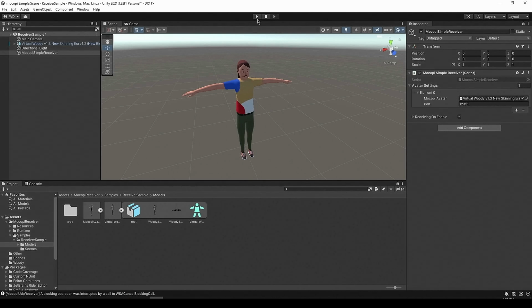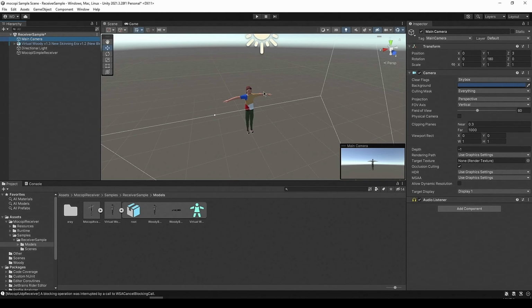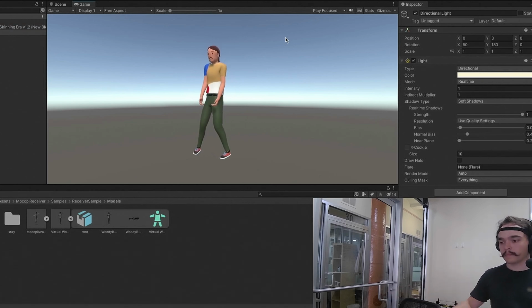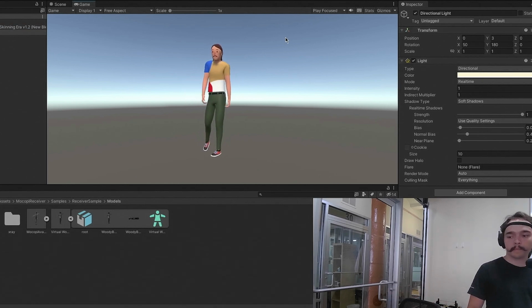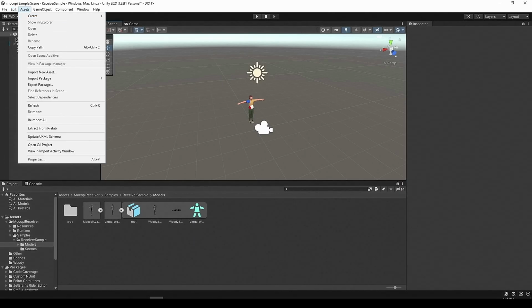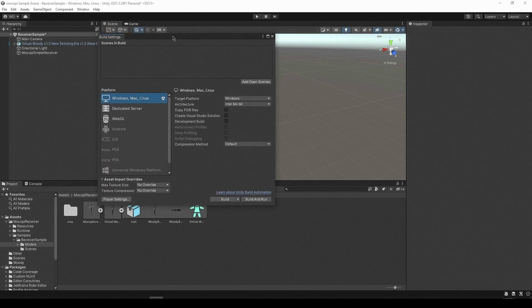Let's press play and see what happens. And you can see we have a character. Let's go ahead and move this camera closer to him. I'm gonna turn the sun around as well. Great. Let's do a build. Let's go to our build settings and change a few things. Now I'm building for Windows.